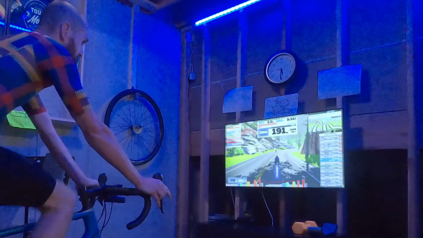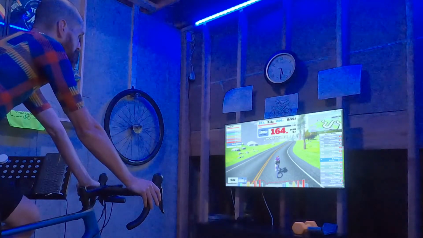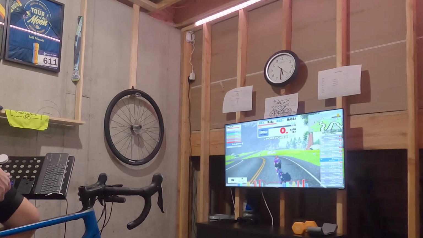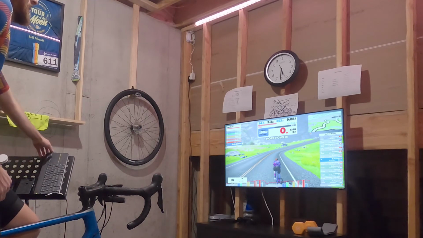And then, of course, if you stop pedaling, it goes back to your zone 0, your 0 watt. This is your ambient light. And that's pretty much it.